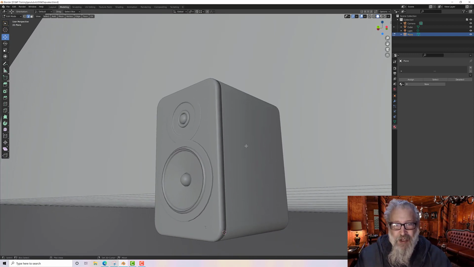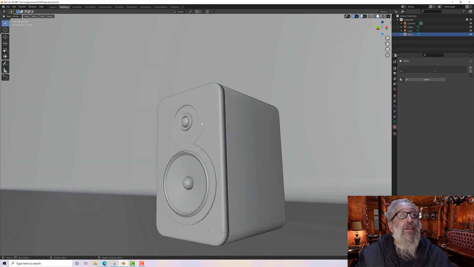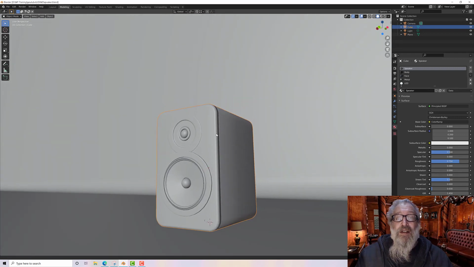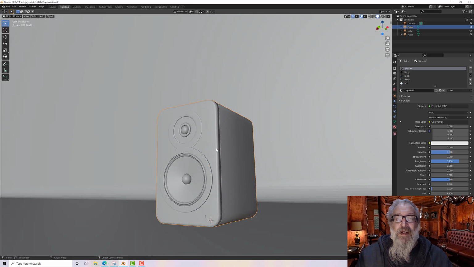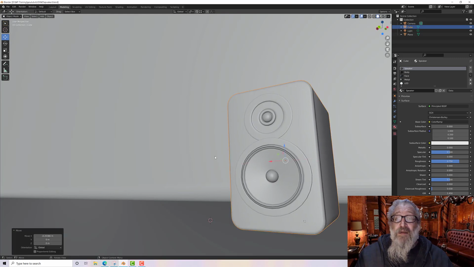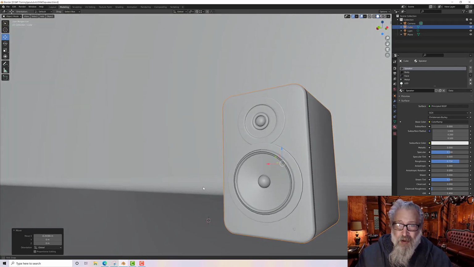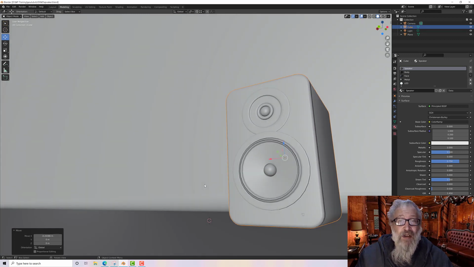Well, it just didn't work that way essentially. So let's go back to object mode with Tab, and I'm going to select my speaker here and start to arrange it as I want it. So I can move it around, perhaps have it to one side of my hopeful render, and get it to where you want it.